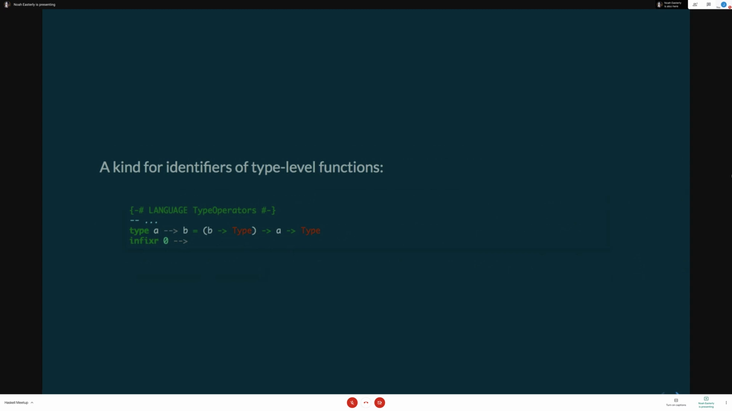So I'm going to start off by defining a kind for identifiers of type level functions. And I'm just going to call it dash dash greater than, because it looks sort of like a function arrow, just with an extra dash. And this is how I'm defining it. And what's interesting is that this definition isn't interesting. This definition is all perfectly arbitrary. All that's really important is that it mentions A and B, and it eventually ends in Type.